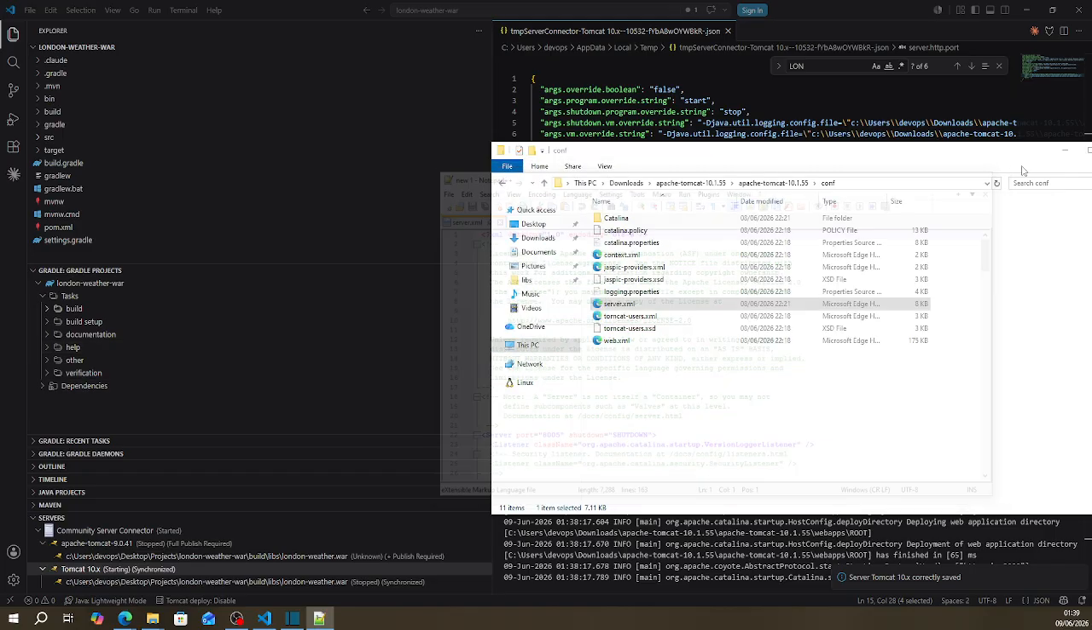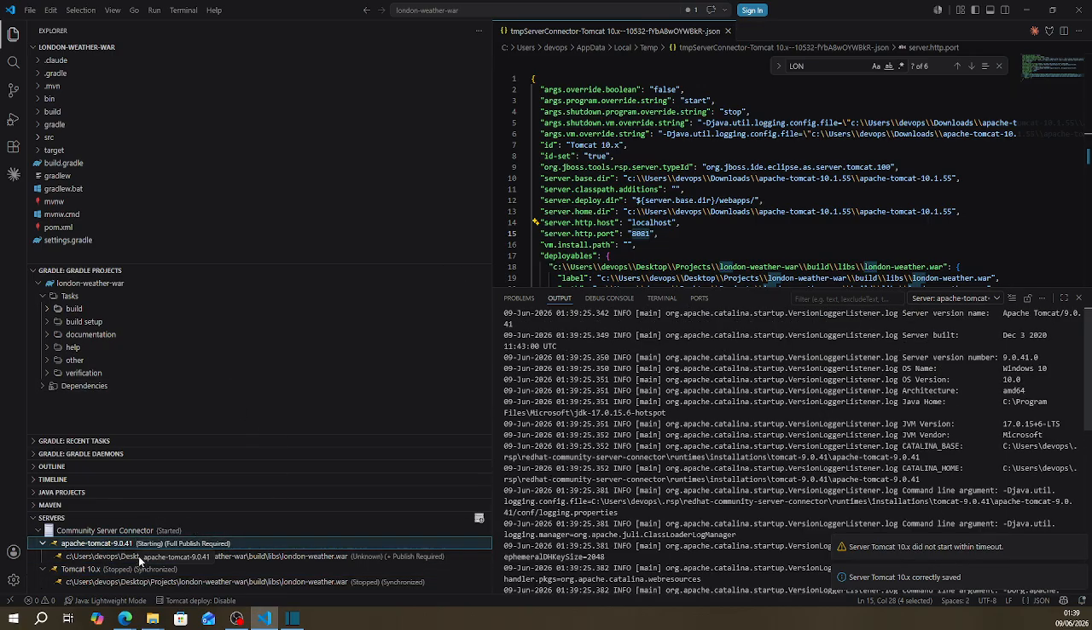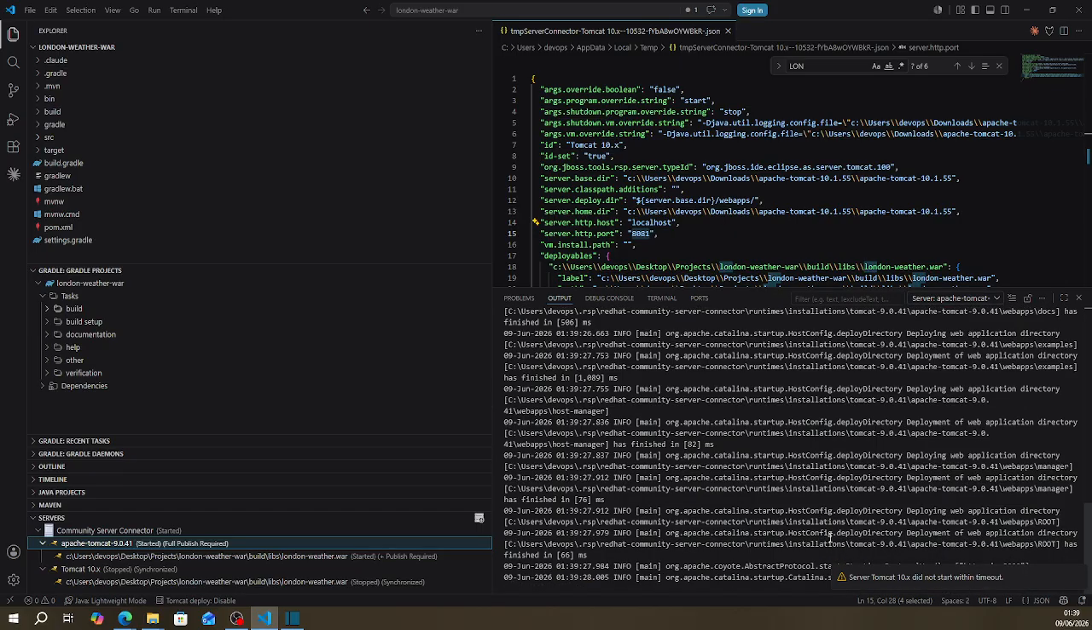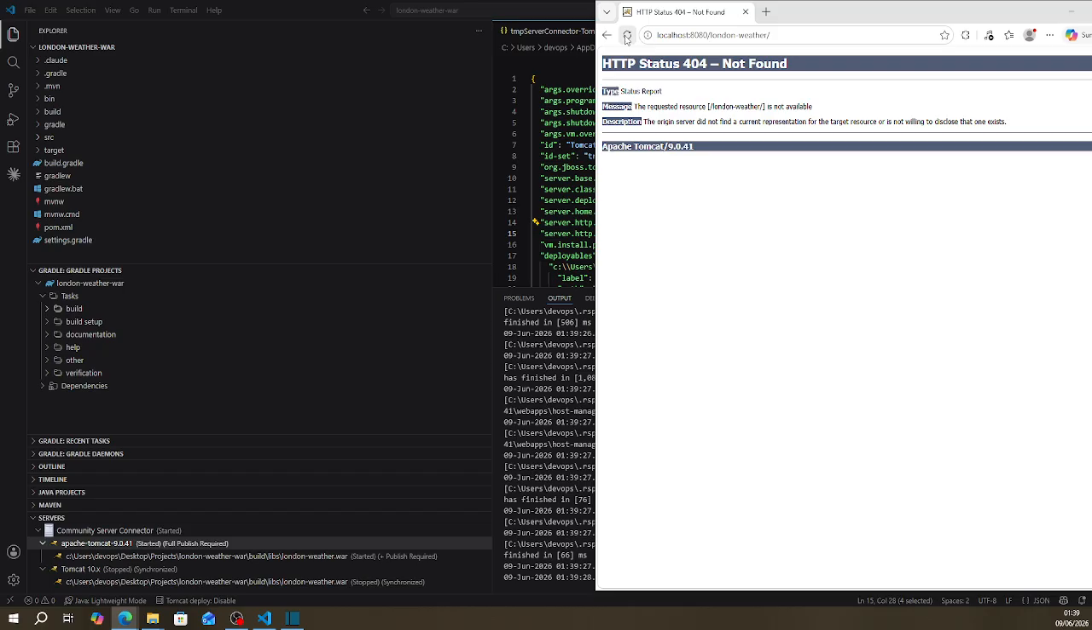Let's do one thing quickly. Let's start the other one which I downloaded from the internet. See, this is the one which I stopped. Okay, let me stop this one and start the one I downloaded from the internet, and this is what I'm going to see now. It is by default started on 8080. Let's go and browse it. It is coming as London weather.